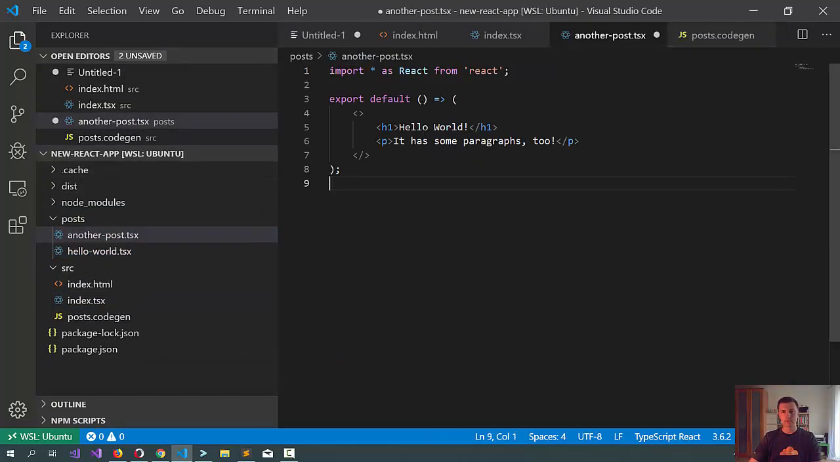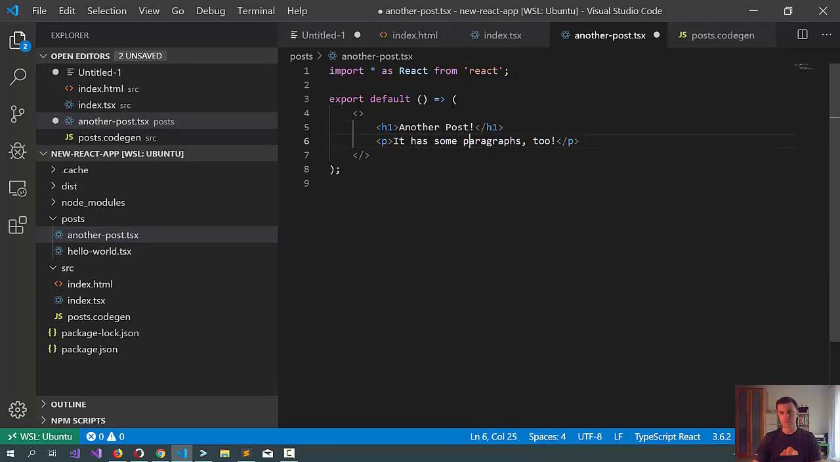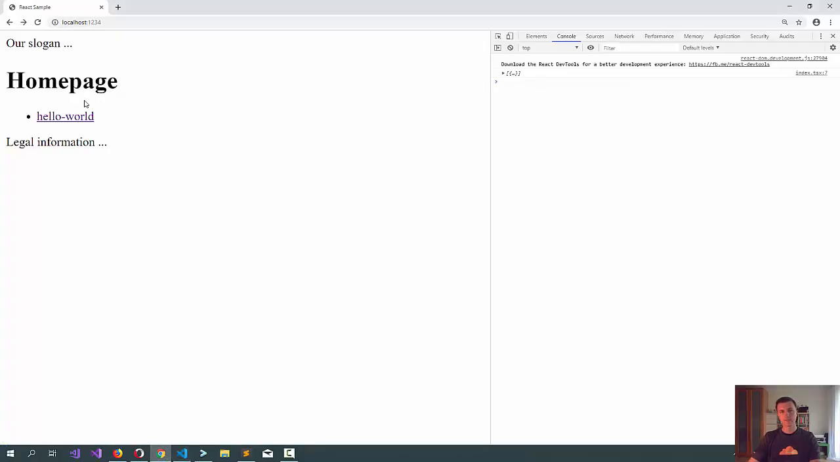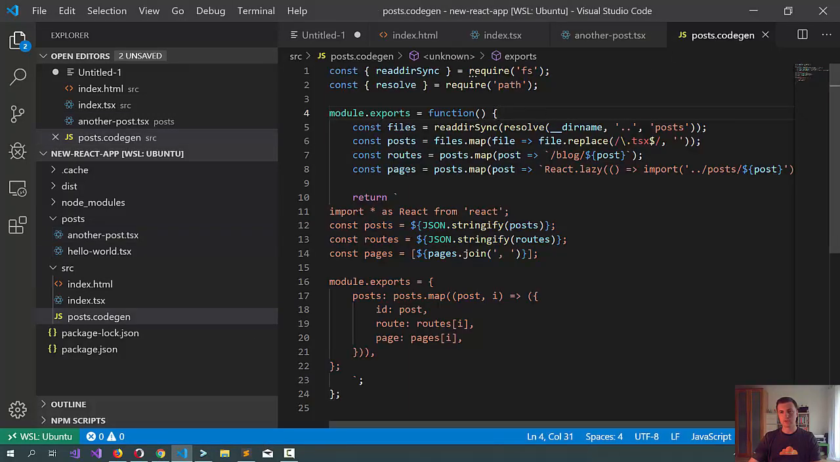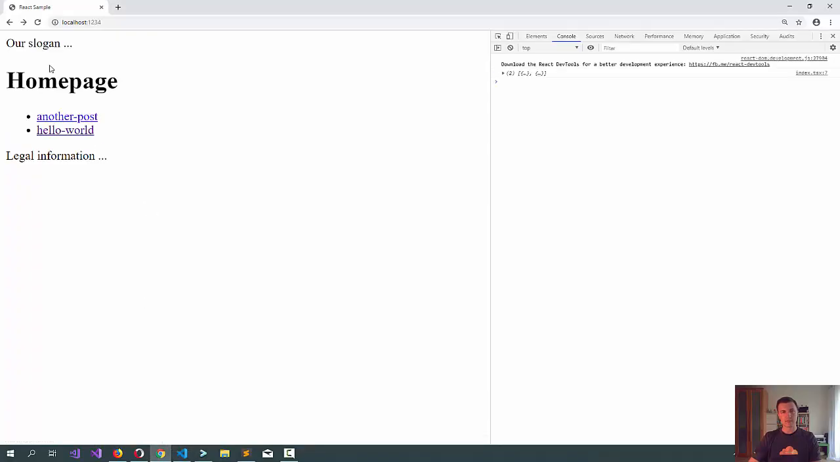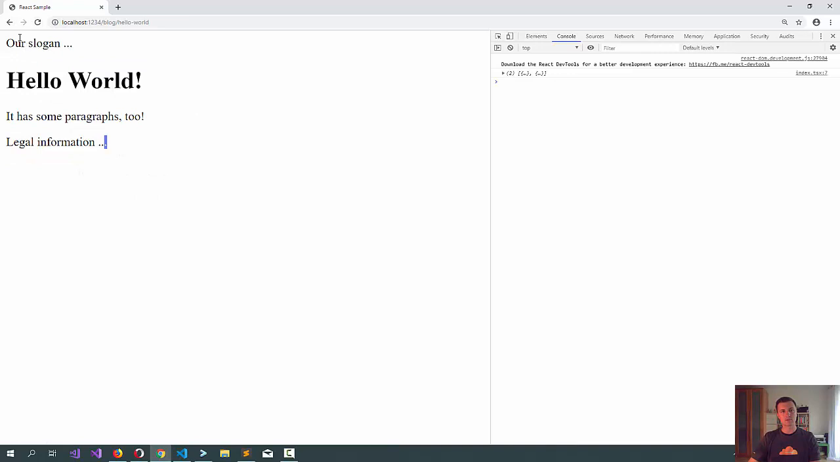And just copy this. Another post. It also has paragraphs. Nice. Let's save it. Well, this thing doesn't know yet that we added a new file, so let's just make a simple trick. And let's reevaluate the node module, but we see another post, it's there. Hello world, it's also there.